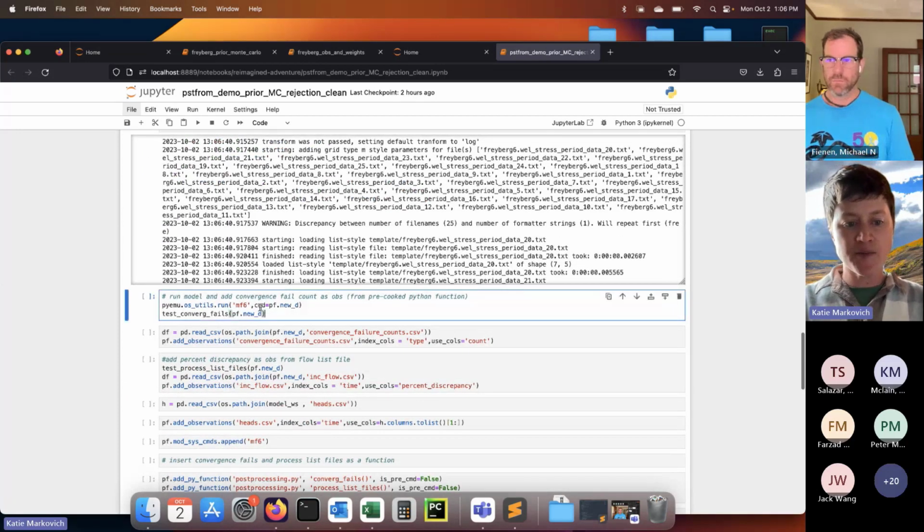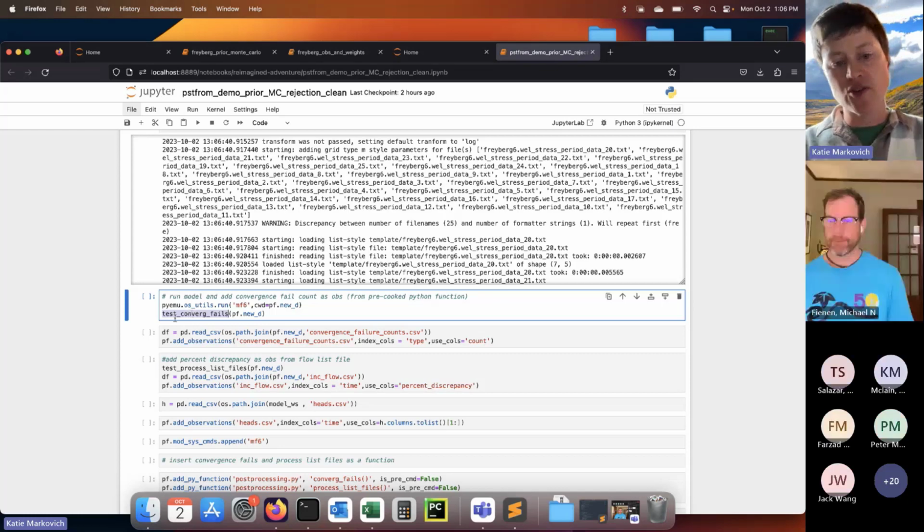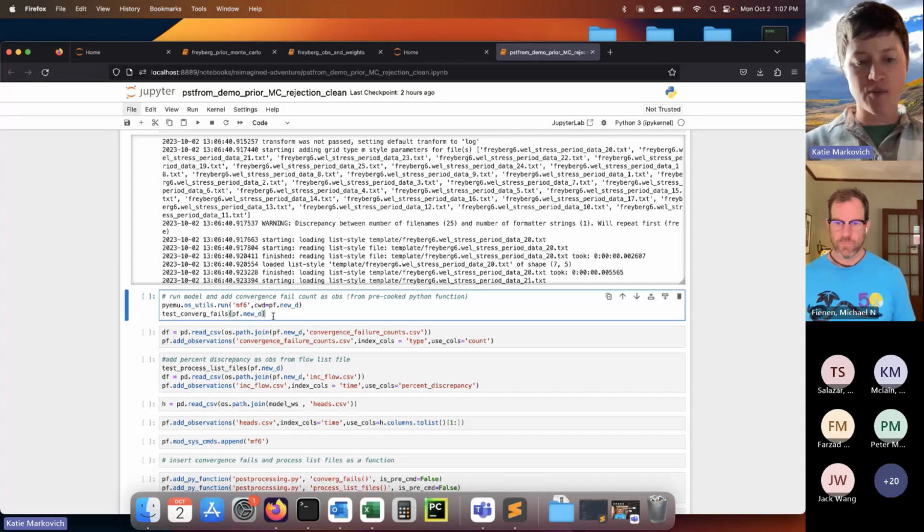And then you'll see here I have this new function, just like you went through in previous notebooks, where I built a function called convergence fails, and I built a wrapper function to test it. That basically goes in after you've run your model, grabs your list file, and counts the number of times the word fail appears in the list file. It's a pretty simple function.